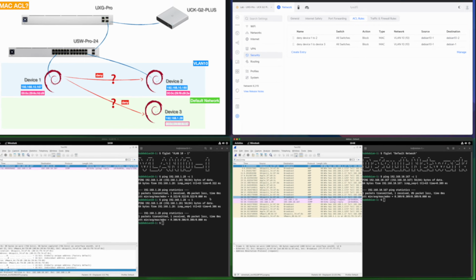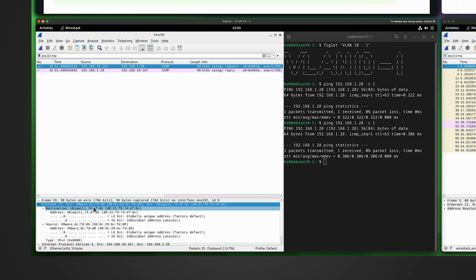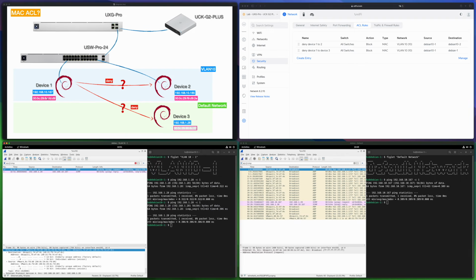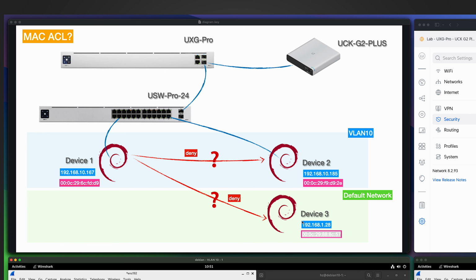Why did it receive it? Let's check the packet. See the source is the device 1's MAC address, right? But let's see the destination. Why is it Ubiquiti? And this MAC address has nothing to do with our device 3's MAC address, right? Why is that? In fact, this MAC address is the UniFi router's interface MAC address. Why is that? Because these two devices are in two different VLANs. The traffic has to be routed through the router.